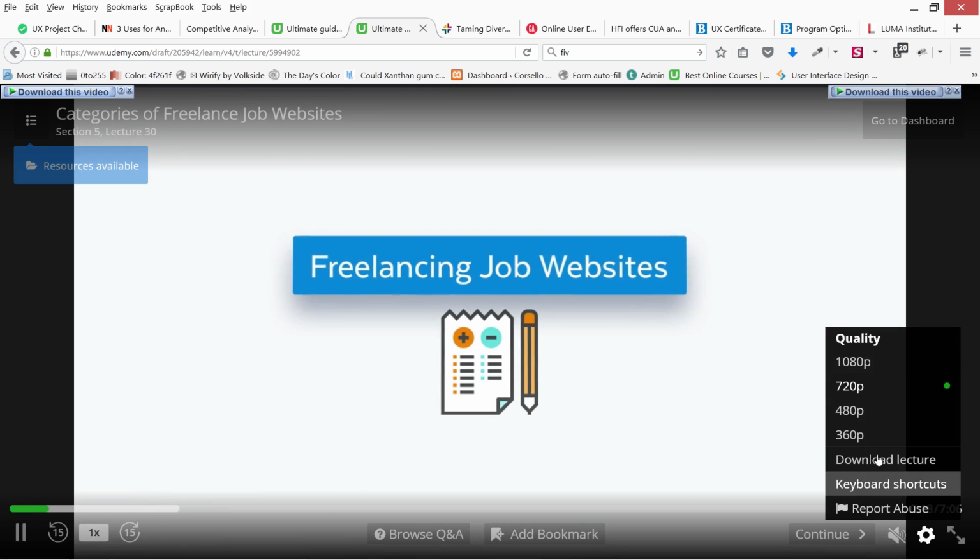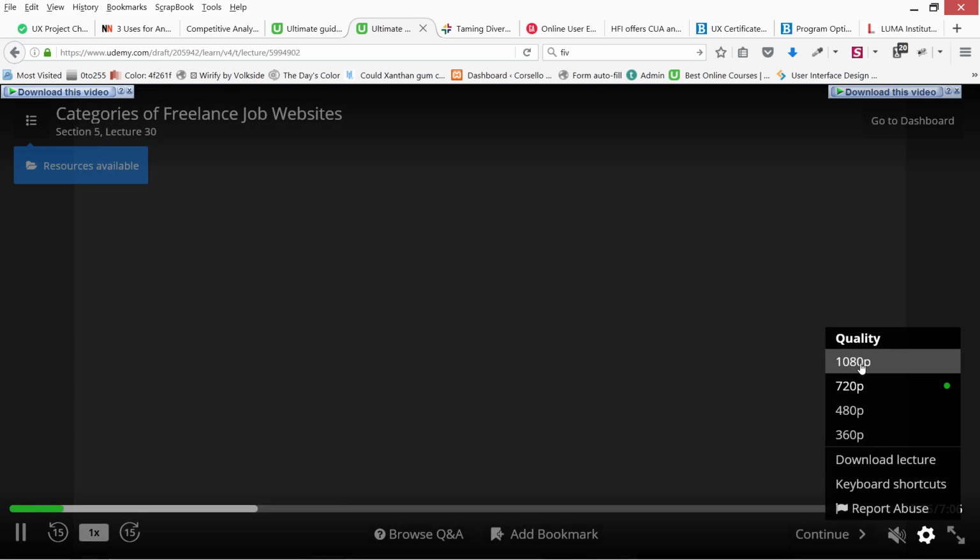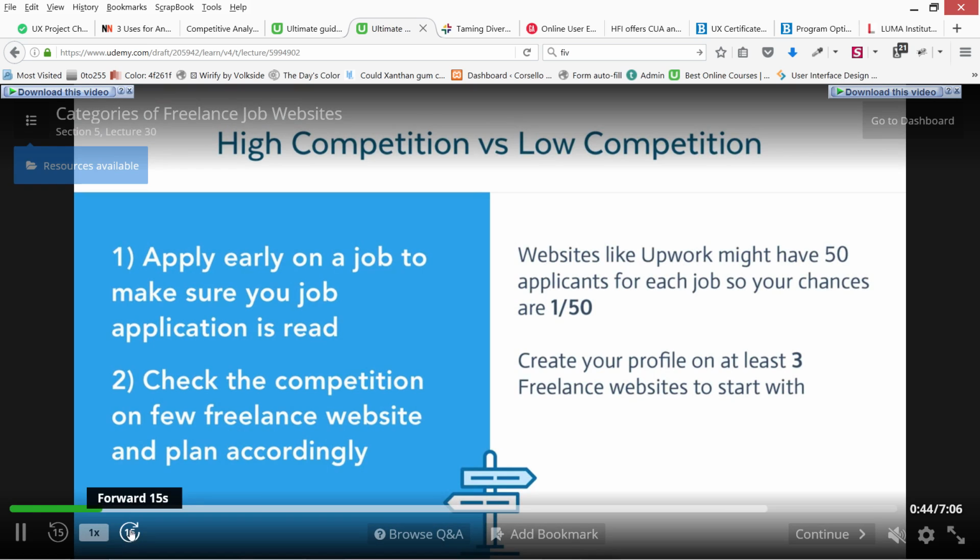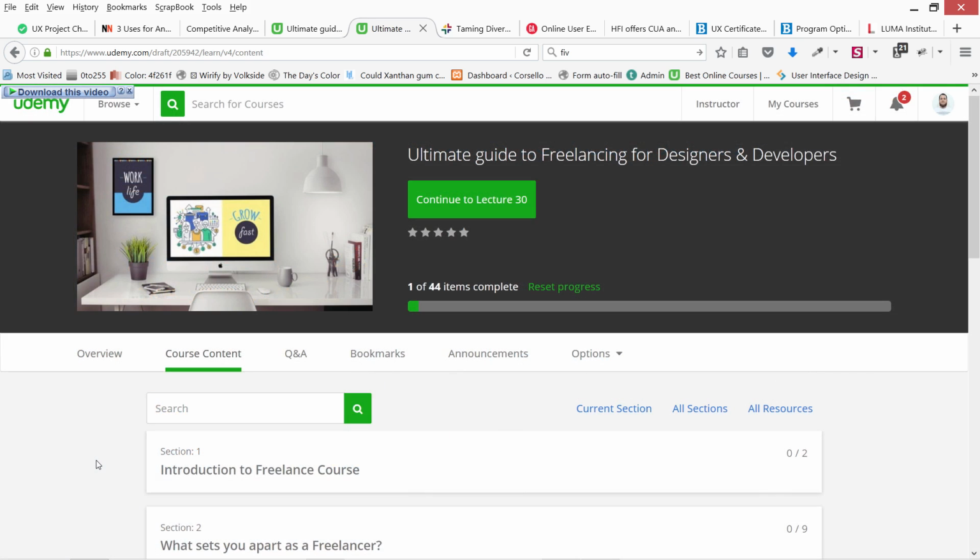Also in the settings, I think you should go with this 1080p because these lectures were recorded in 1080p or high definition. If you want to skip forward 15 seconds or skip back 15 seconds, you can do that. If you think that I'm speaking very slow or very fast, you can control my speed over here, 0.75 or 1.25x, or you can increase my speed or slow me down. So this is all about how you are going to use the Udemy interface to browse through the course and watch these courses.